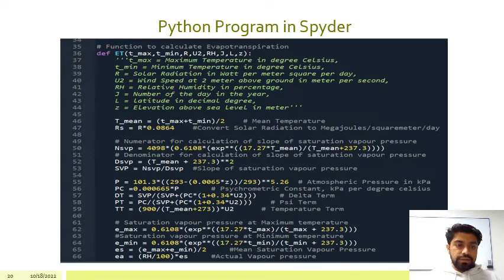After this is a delta term and a psi term, and it's a temperature term. Now the saturation vapor pressure at maximum temperature we can find using this formula, and to calculate the saturation vapor pressure at minimum temperature we can use this formula, E minimum. Then we can calculate the actual vapor pressure using the saturation vapor pressures at maximum and minimum temperature.